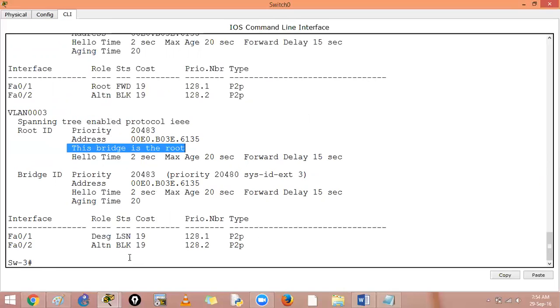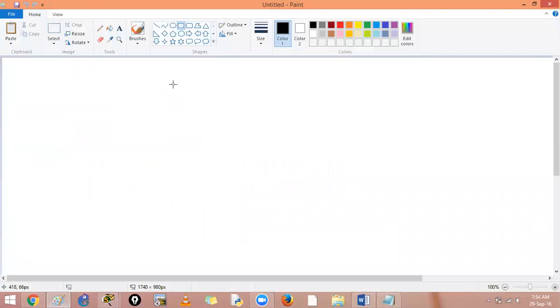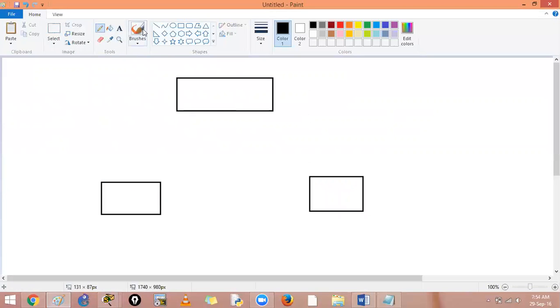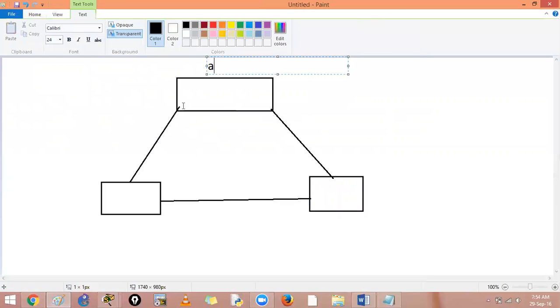Getting the point? So in a nutshell, what did we do? Simply, we had three devices, 1, 2, and 3, and we wanted one device to be the root for VLAN 1, one device to be the root for VLAN 2, and one device to be the root for VLAN 3. So I did not do anything on the first switch for VLAN 1.